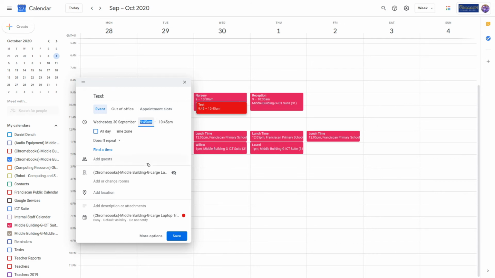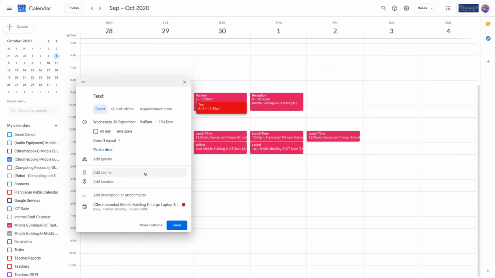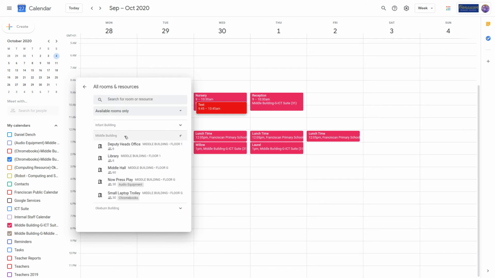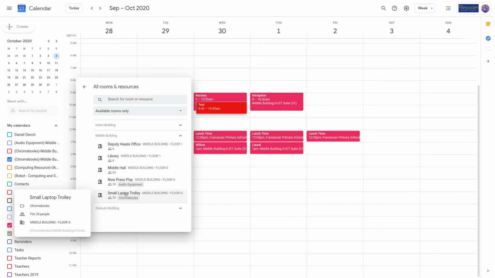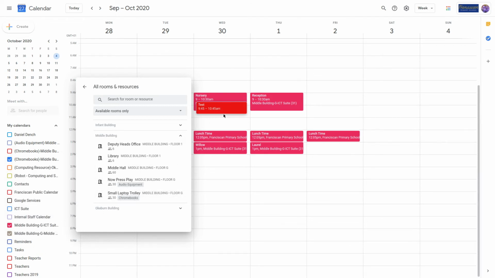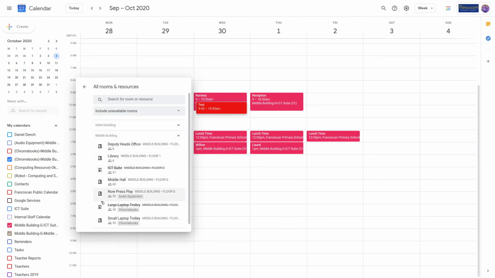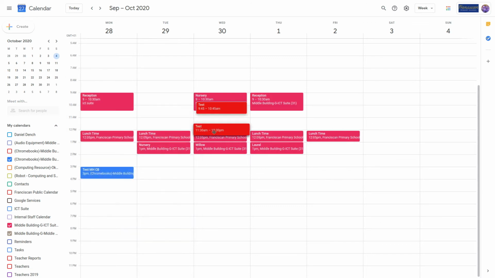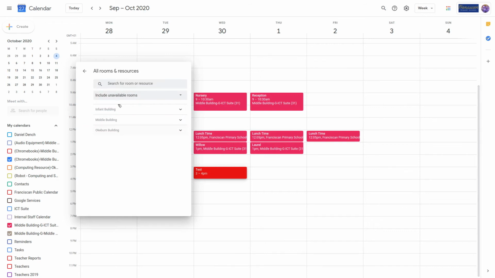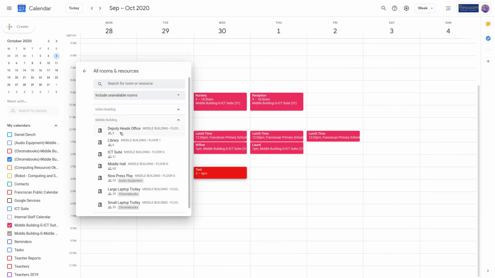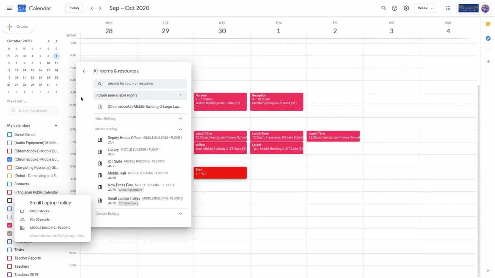And I just want to show you, if I remove that and add rooms again, middle building, the large laptop trolley is not there to put out, and that's because it's already booked out at this time. If I select include unavailable rooms, it's crossed out, which means that we can't book it out while somebody else has got it. So I'm just going to drag that down. There we go. And there it is, it appears again.